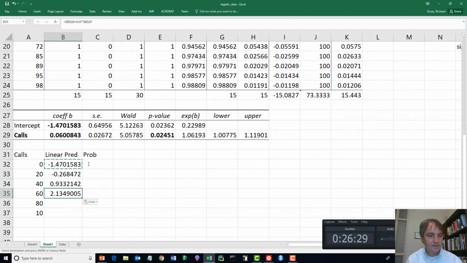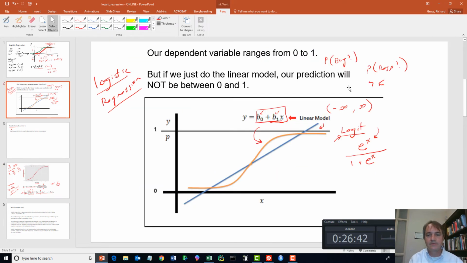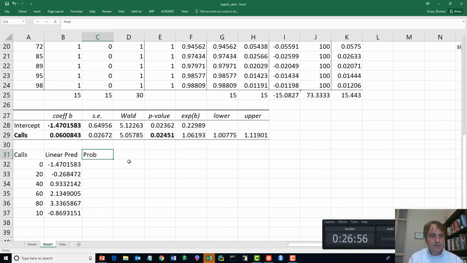Okay, what do we have here? These obviously are not probabilities. If we go back to the slide, this is this line. This is beta plus beta times x. We've got this line, so this is why we have values less than 0 and greater than 1. It's not a probability yet.